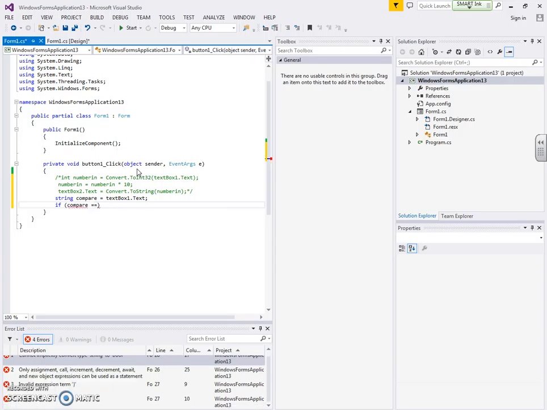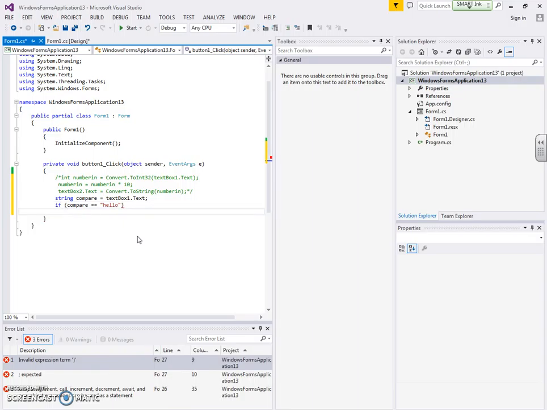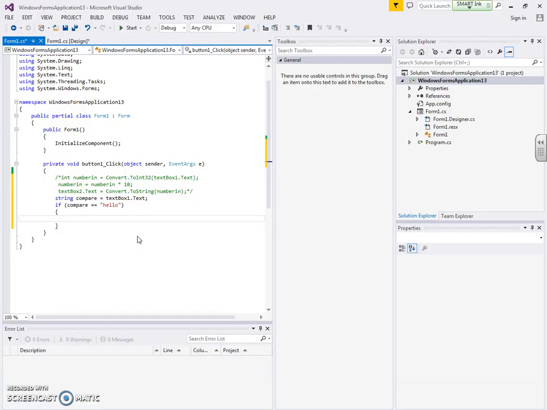And then a comparator is done with a double equal sign in order to distinguish it from an assignment. So if compare equals hello. So this is a simple way of doing a string comparison. It's not actually a very good way of doing a string comparison. There are all sorts of problems with it, but for this level of programming it will be just fine.